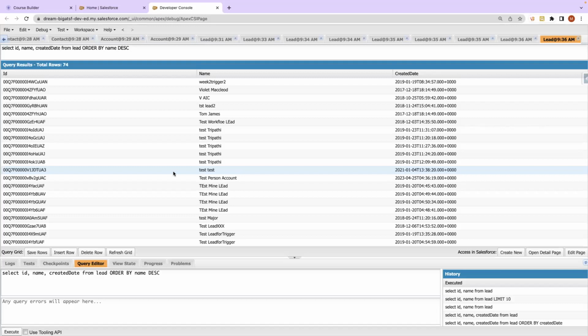Mohit, actually the order is where clause, then order by, then group by, then limit, right? The SOQL order is where clause, after that order by, after that group by, then limit. Yes, you cannot use the where clause after the order by. So where should be first, and then order by, then group by, and then the limit. Limit should be last.